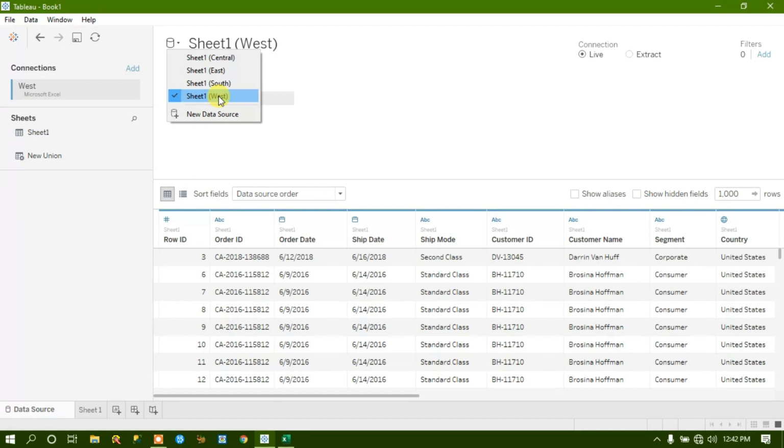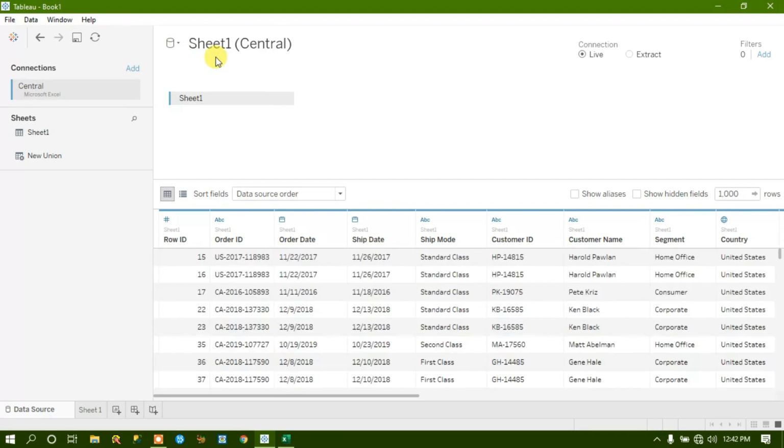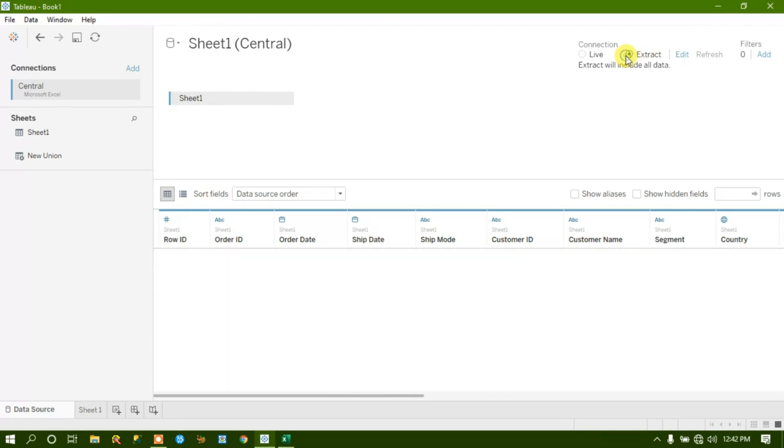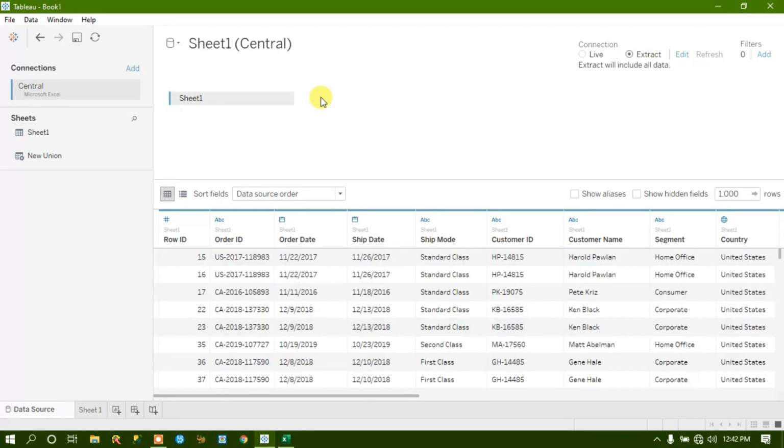Let me rename all these database connections. Let's first select central. I will go with the extract only. If you are not familiar with the extract, I created an extract in our last session, so you can check my last video. Just click on it and type central underscore region. This is my database connection name.